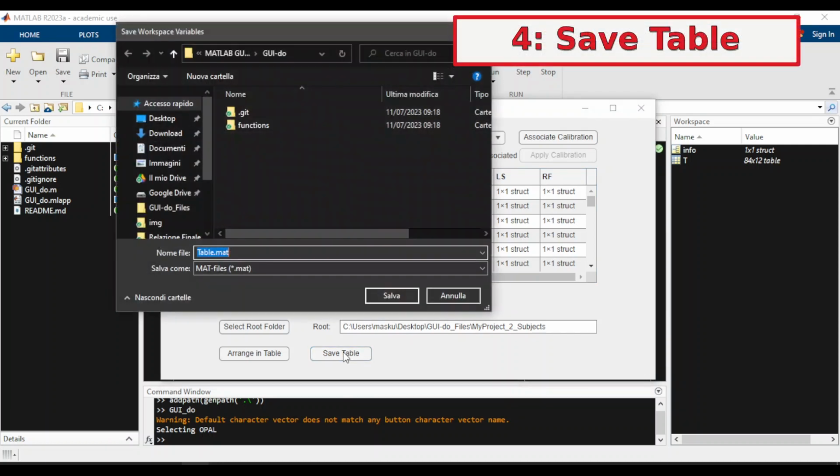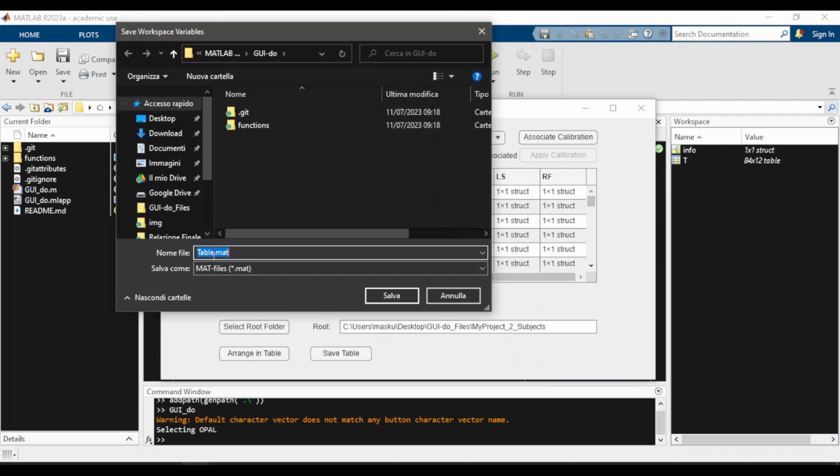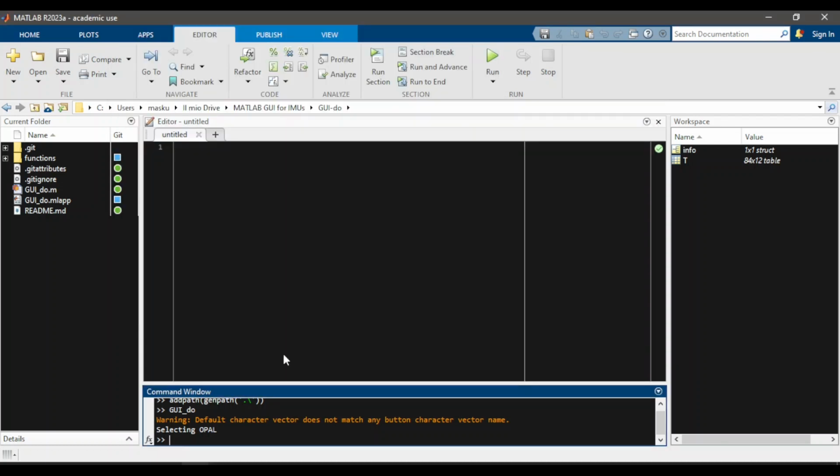Number 4. Now maybe you want to save the collection of your trials. To do so, click on Save Table in order to be able to save the loaded data in .mat.